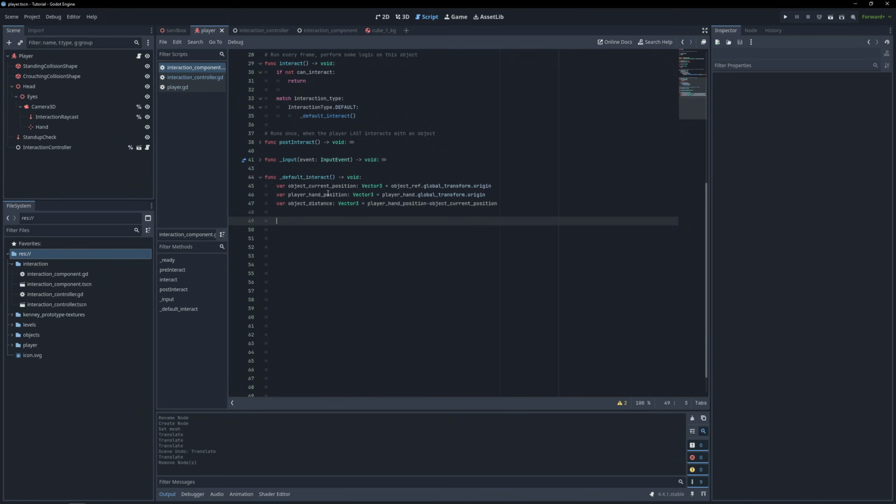So now we actually need to make sure that this object is a RigidBody3D. The reason we need to do that is because we are going to throw this object, which means we need to set its linear velocity, and we want it to bounce, crash, and bang, and have some kind of physics interaction with the world. So we're going to say that it is a RigidBody3D.